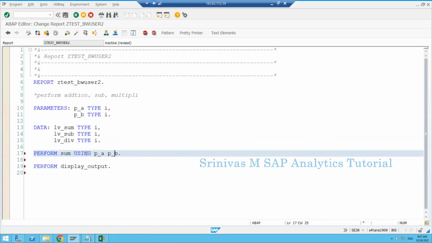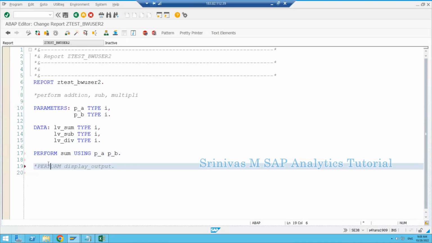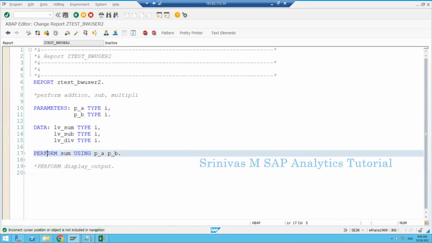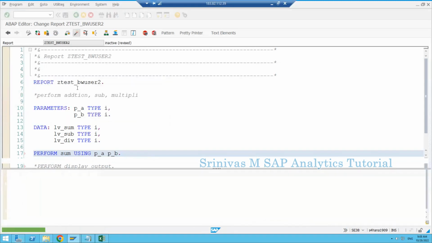So what will happen if I write this using a keyword after the perform statement? I'm trying to save my program and let me comment this display. I will write it later. Click on save button and now click on perform operator. Save. Perform sum.